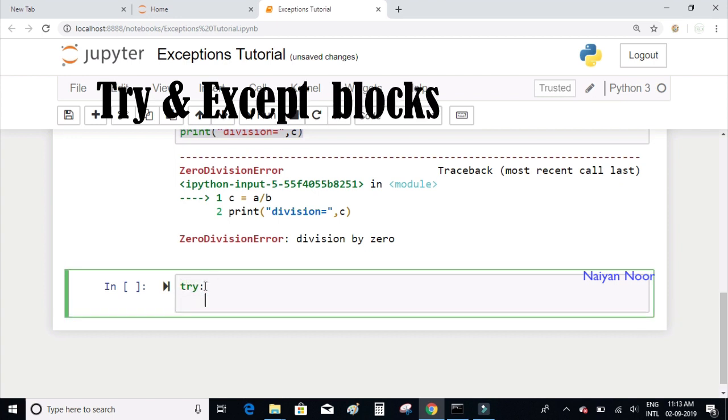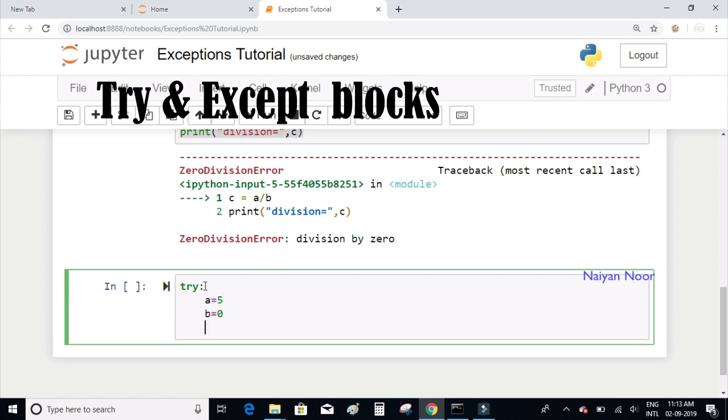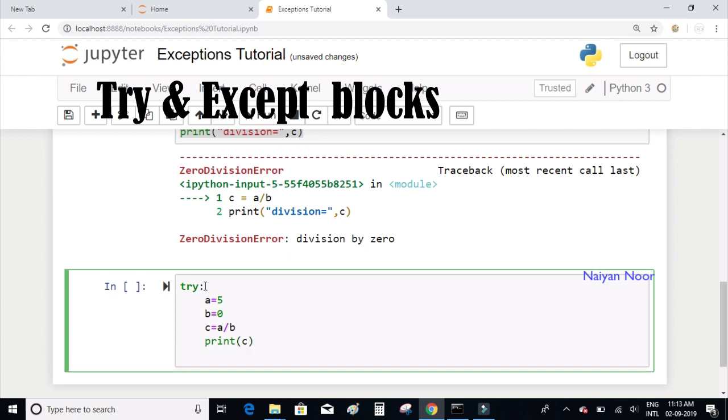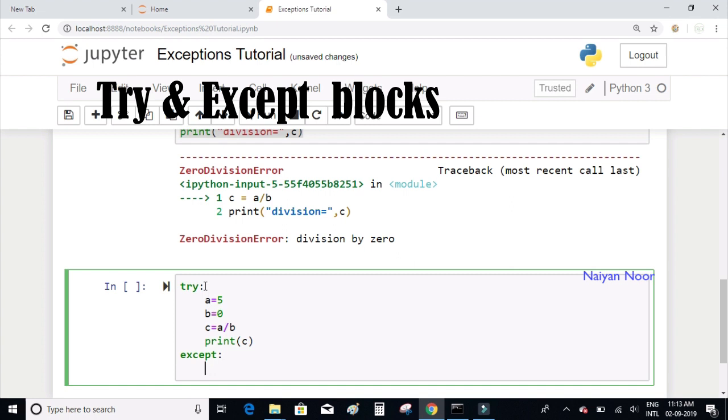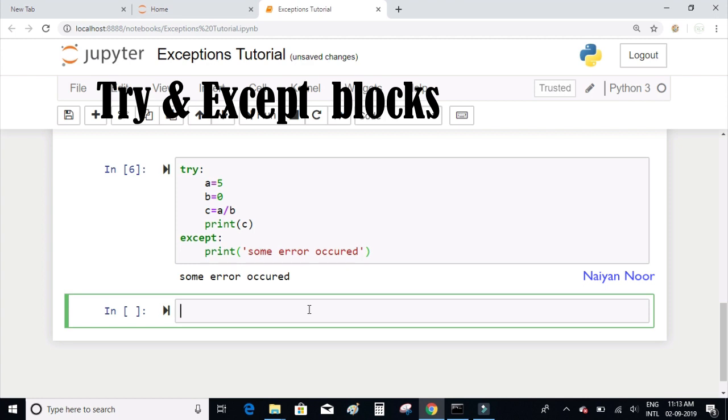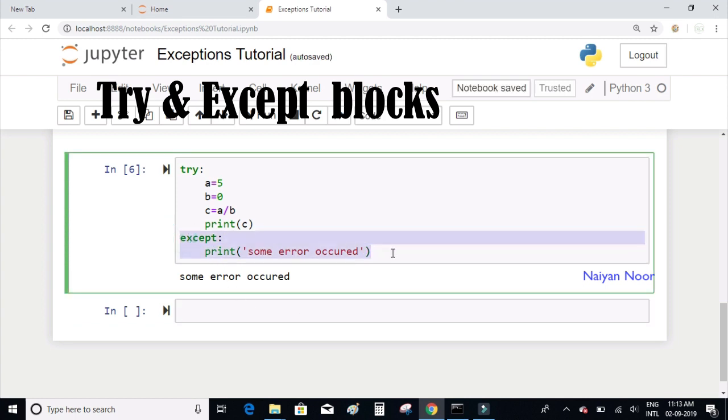So here's an example. Inside try, let me define two numbers, 5 and 0, and let me try to divide those two numbers and print the result as well. Okay, except, and if there is any exception I'll say some error occurred. When I execute this, even though an exception occurred in our program, it has been handled and terminated in a proper way with a message instead of simply terminating abruptly.